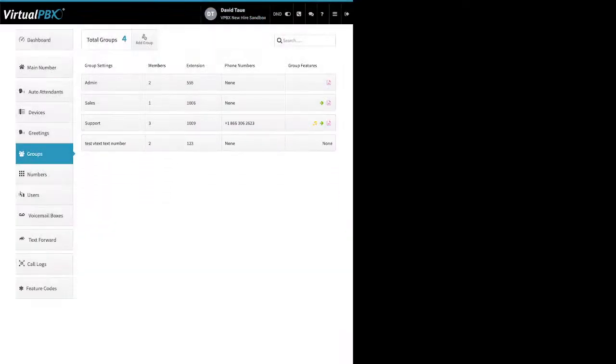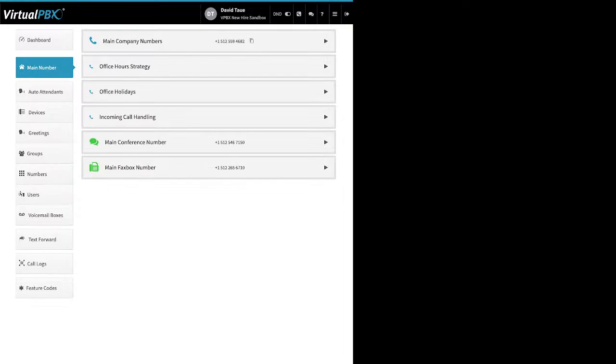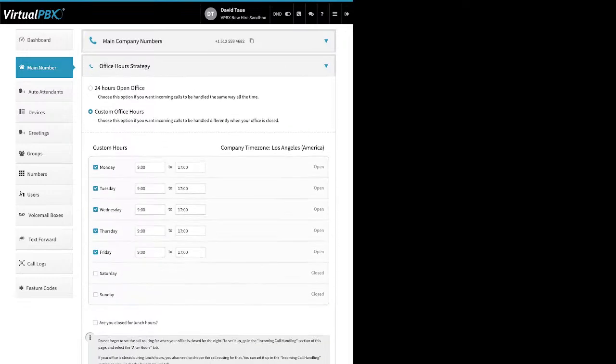All right, so now we've got users, devices, and groups. So let's go to main number. Up here at the top, you've got your main company numbers. You can always buy new ones or add your spare ones to be main numbers. You've got the little gear icon here, so you can update E911 or prepend, etc.